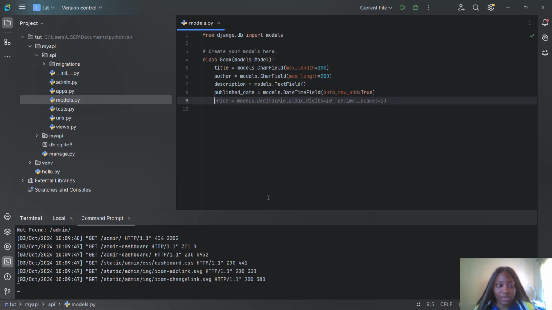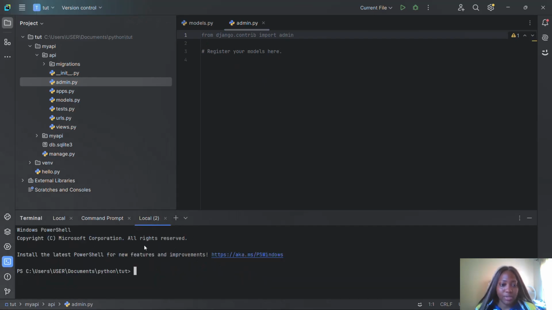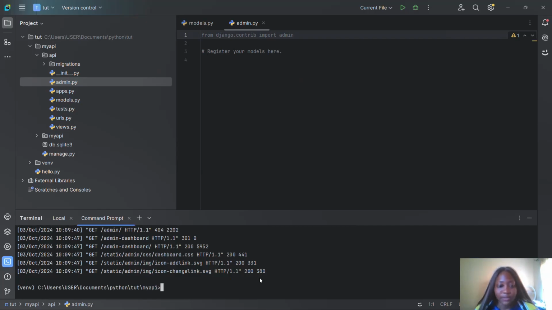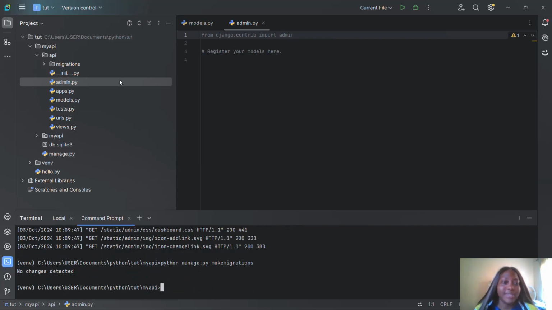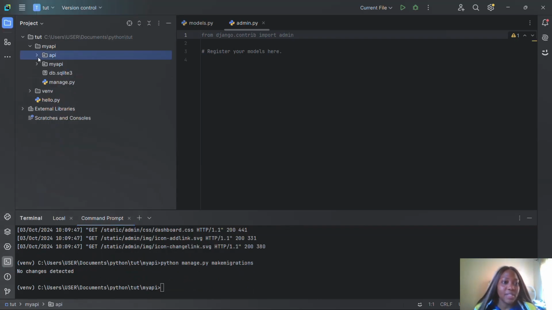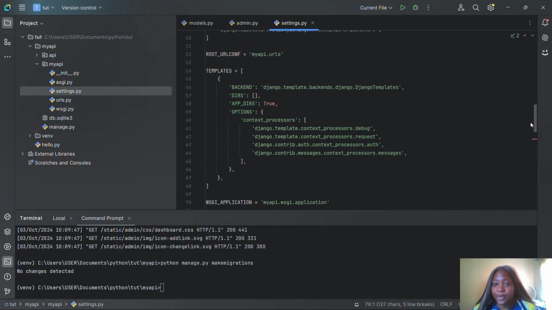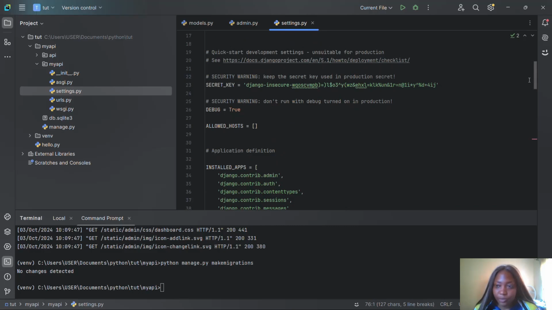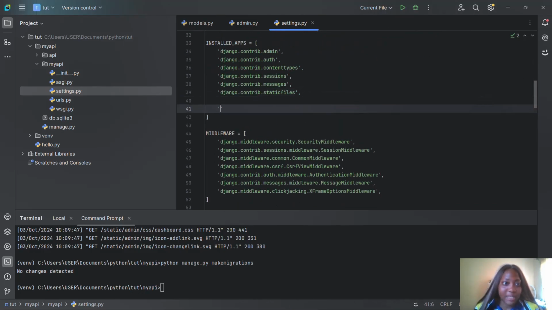Once your model is created, let's go to admin and register it. Oh no, let's not register it. Let's make our migration. Let me open up a new terminal. Oh, it's fine. No, let's just do that. Make migrations first. Sorry, let's register the app. So we're going to go back to our project settings.py, back up here where we register our apps, and we're just going to add the app here. The name of our app is API. So we can save that.